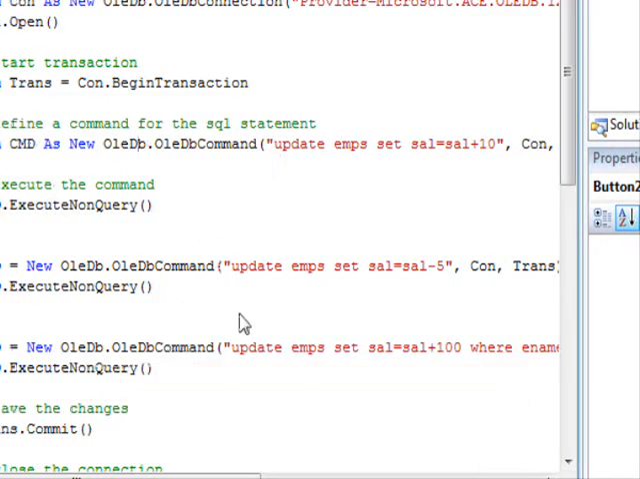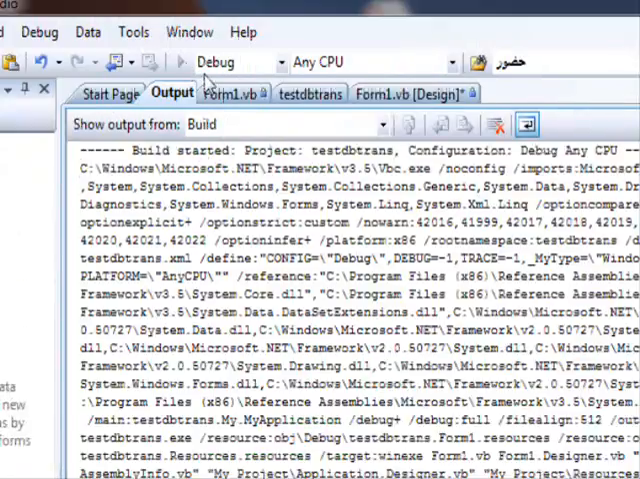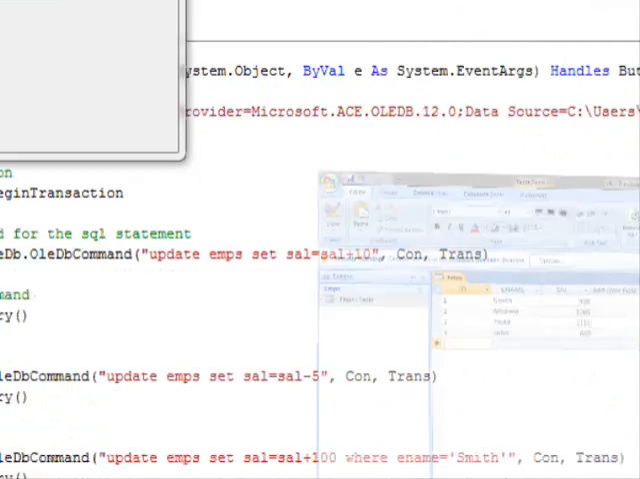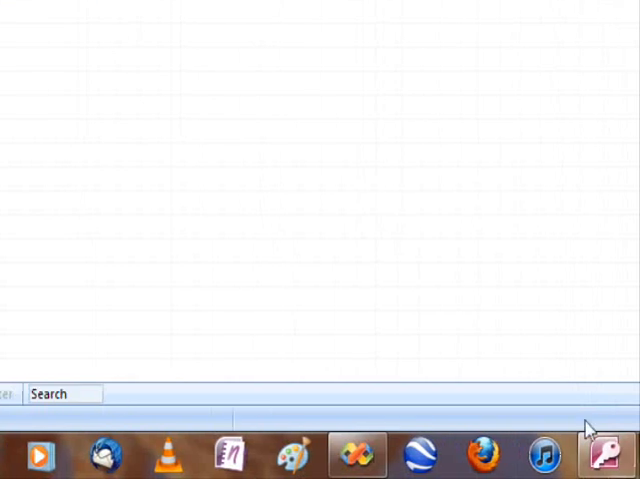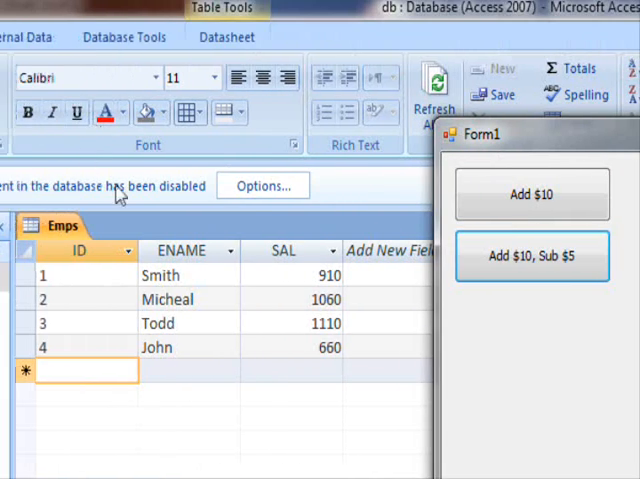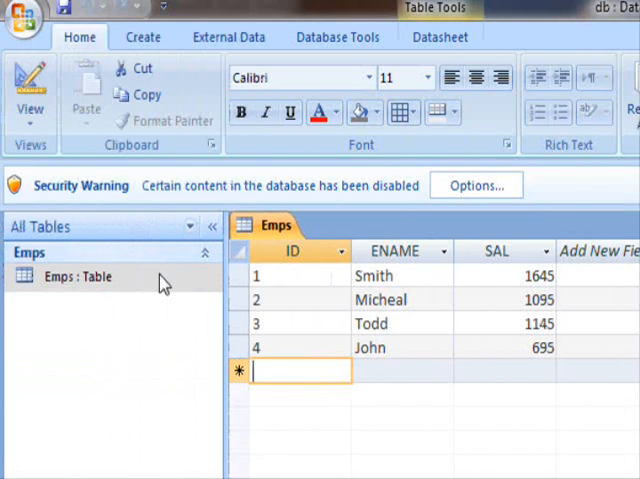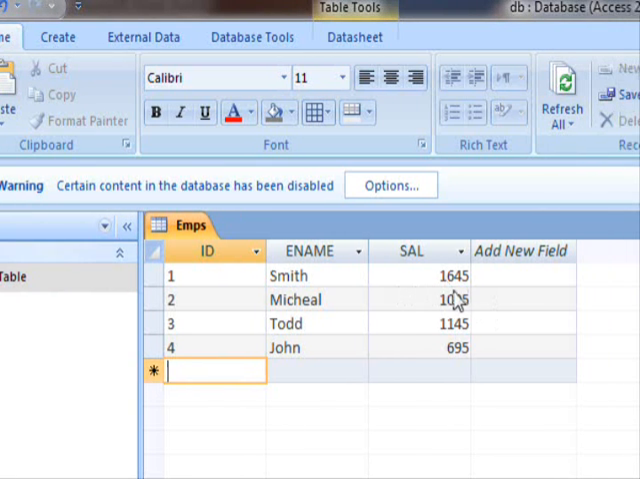So here we have first update, second update, third update. Okay, so now I'm gonna click here. Let me show you Smith. Here, this is Mr. Smith. Okay, so now you can see Smith is getting more salary than everyone else.